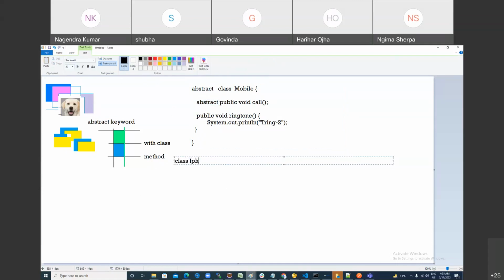From this I'm going to make two mobile phones. Have you heard about iPhone? Sure. iPhone 12 extends Mobile. So once you extend Mobile, it is inheriting an incomplete class, right? So you have two options. Either you can make your iPhone abstract, or you can override the incomplete method and make it complete. Are you following me? Can you see this?